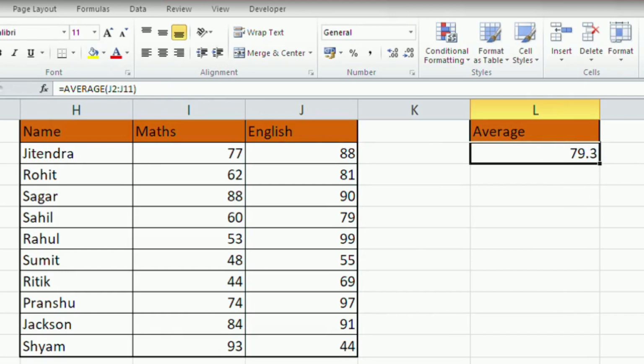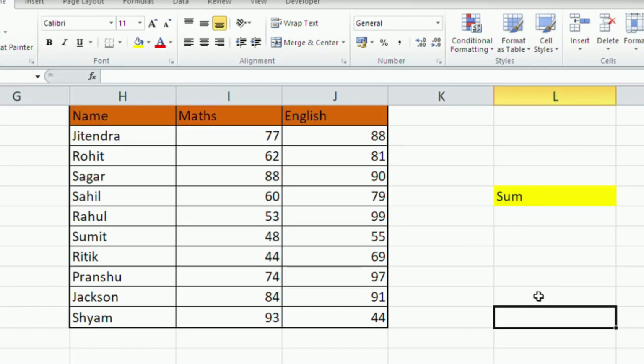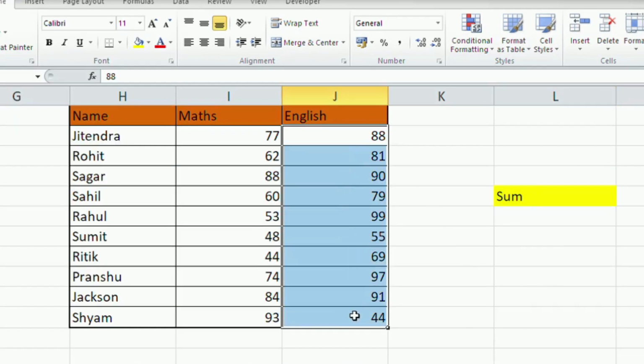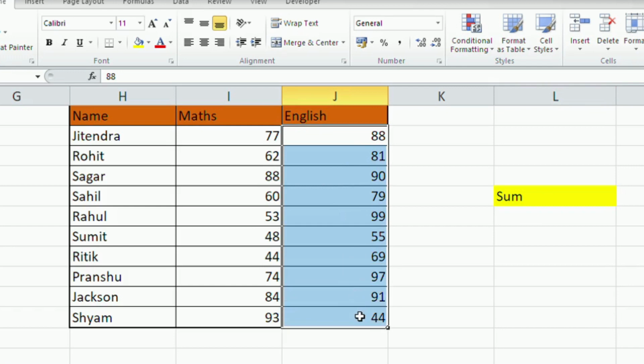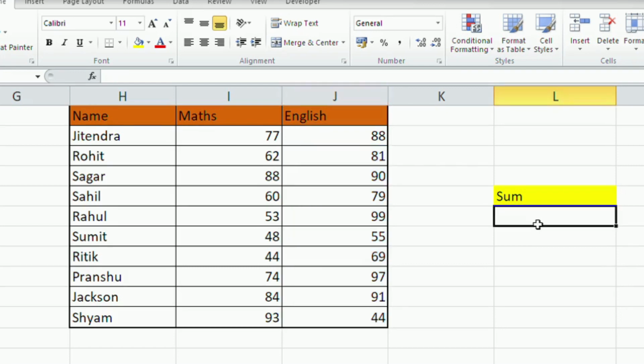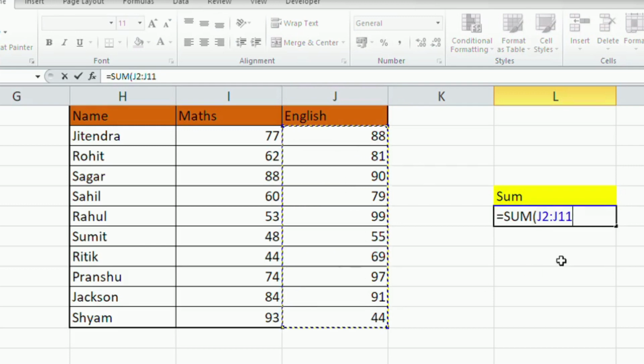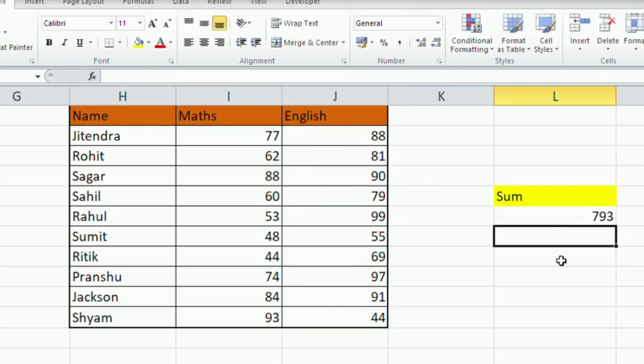Now let's see the next formula. Guys, if you are given a range and asked to find out the sum of all values it contains, or for some reason, I want to calculate the sum of marks of English of all students, in Excel it is very easy to do that. All I need to do is just type equals, and then sum, and then select the range, which in this case is from J2 to J11. And that's it. I am done. I got the result, which is 793.